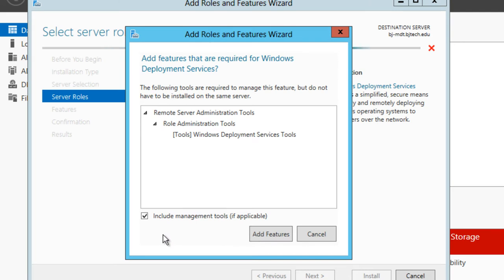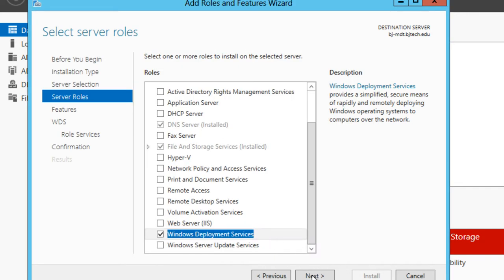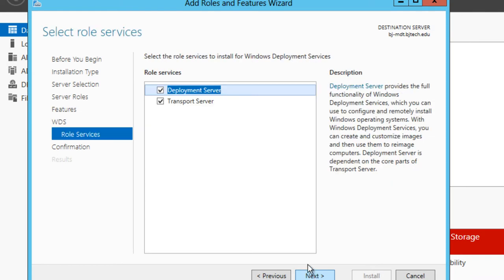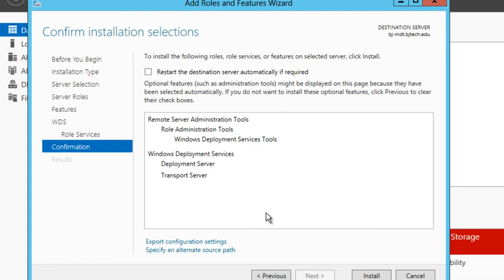You get a dialog box saying these are the things that are going to be included with the installation. Add these features and click next, and next, and next again. I normally leave the deployment server as well as the transport server checked, so just leave those two role services enabled and click next. Nice little confirmation. It's really up to you if you want to restart the machine, but I normally don't restart it until I add my WDS server to the console. And we're going to click on next.